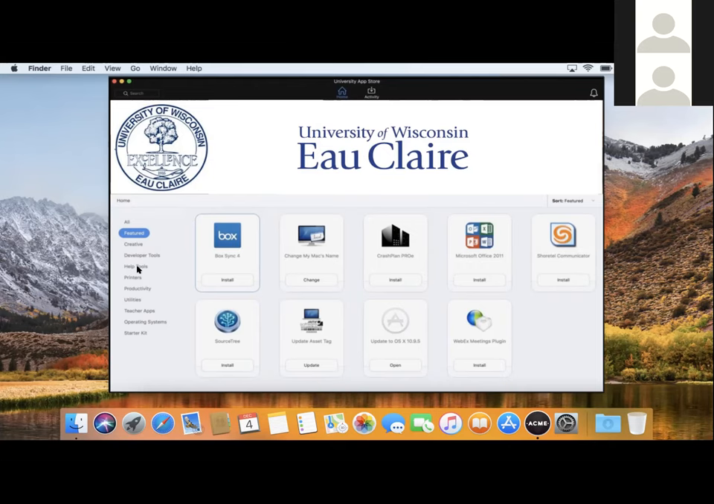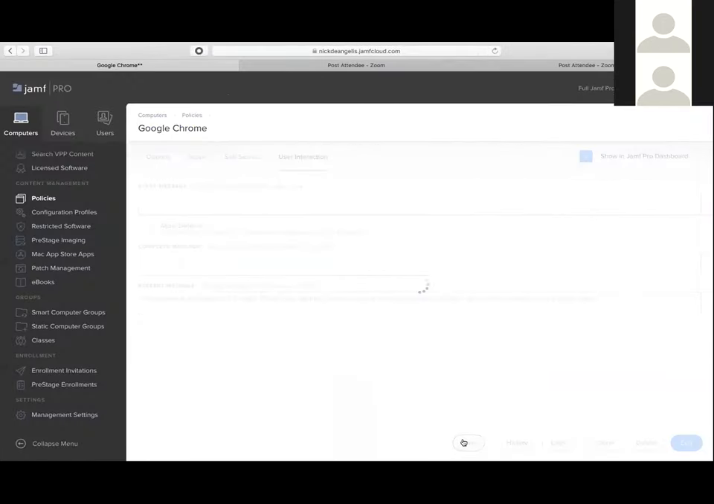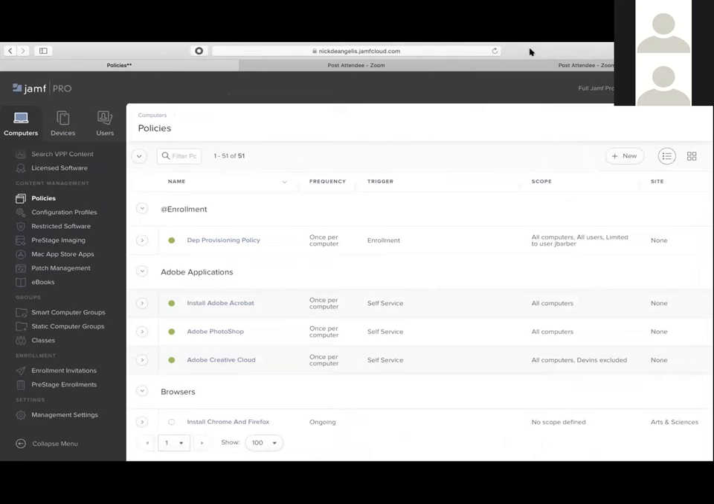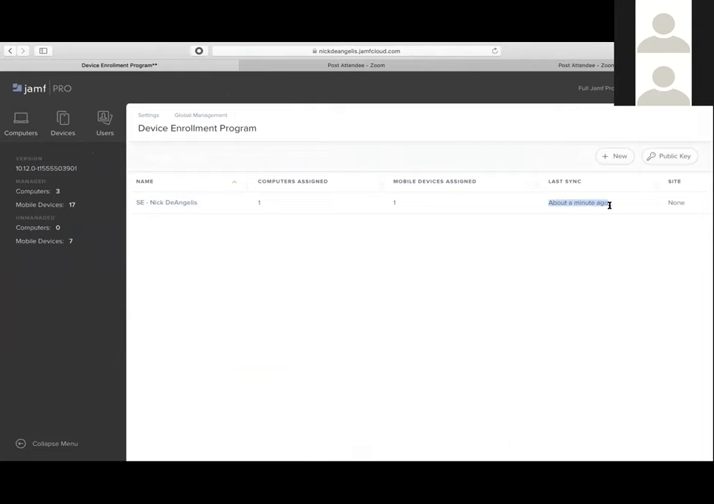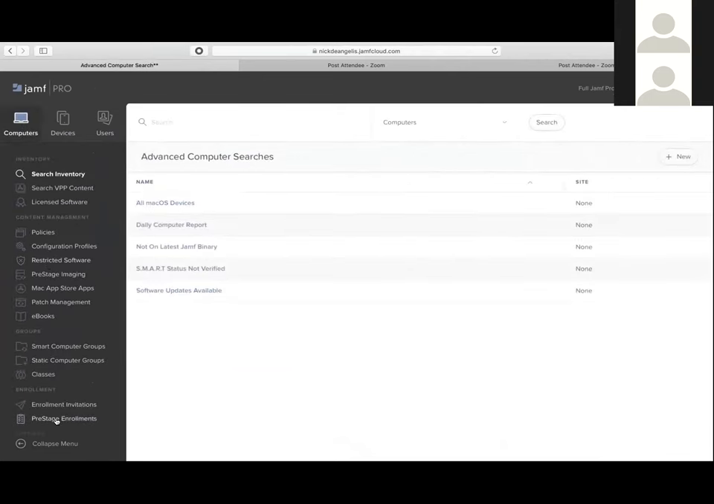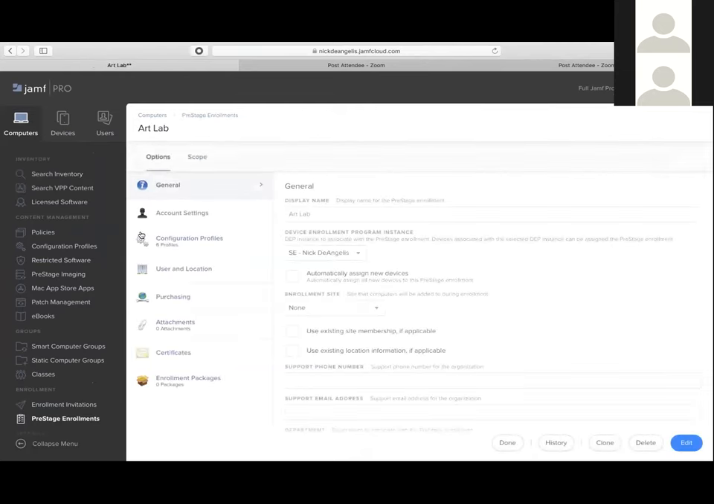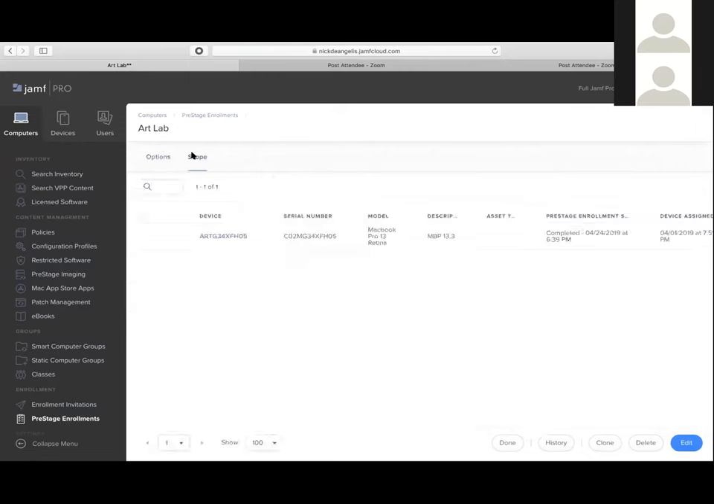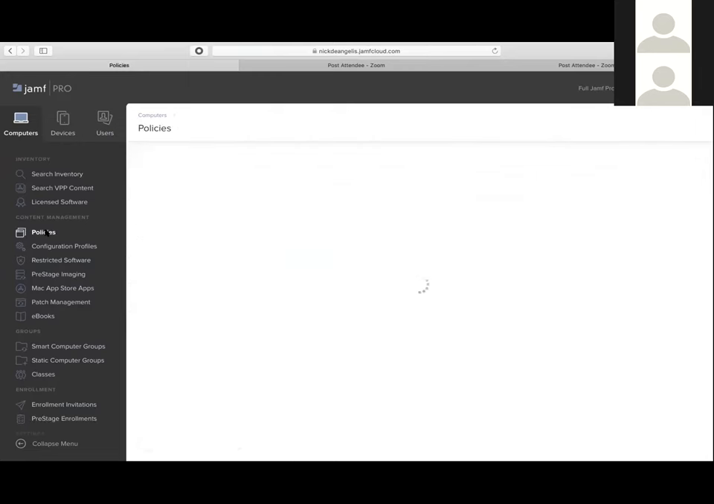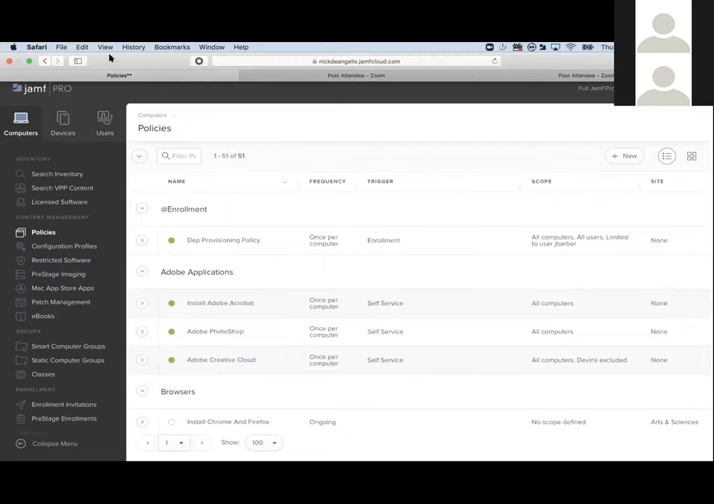Okay. Now, let me go back to the Jamf console one more time. So with all these pieces together, with our device enrollment program syncing, and you can see mine synced about a minute ago, with our pre-stage enrollment from the device enrollment program telling the device how to behave when it enrolls, what settings it needs, to deploying apps or policies. It all will happen automatically through Jamf Pro.